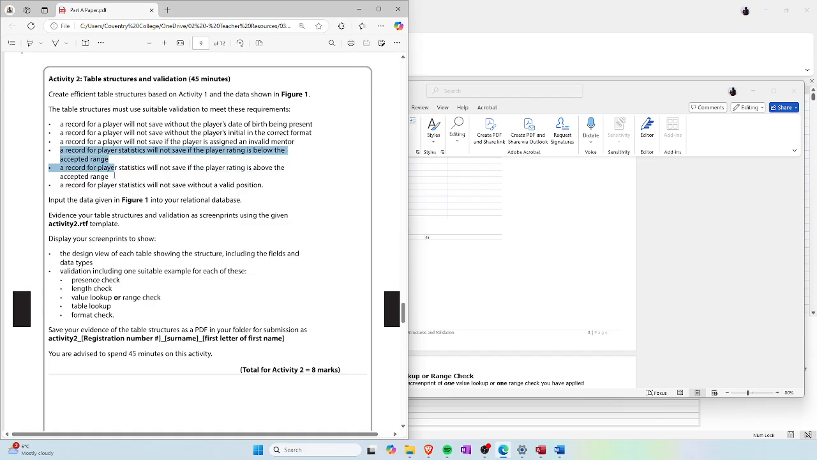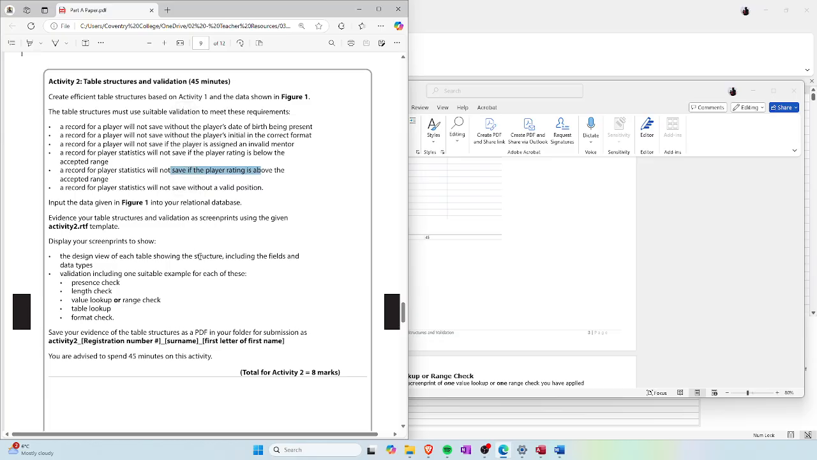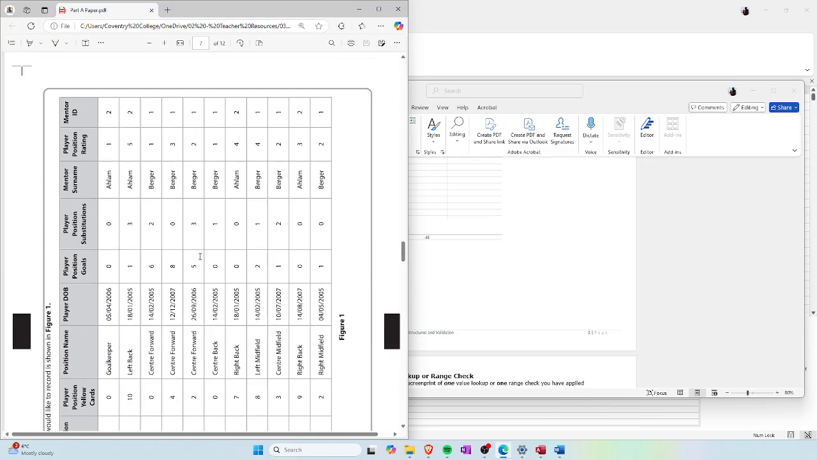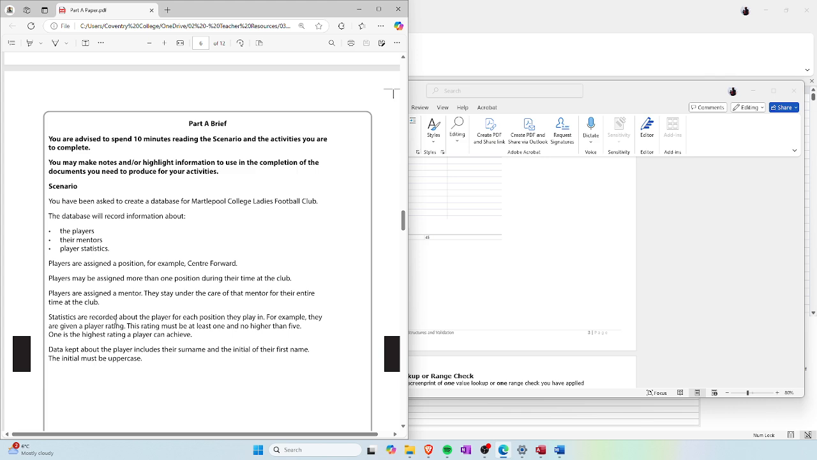A record for player statistics will not save if the player's rating is below or above the accepted range. Well, what is this accepted range? I know it's between 1 and 3 because I read the scenario. 1 and 5. Okay, I stand corrected. So the rating must be at least 1 and no higher than 5. So that's what I need to do.